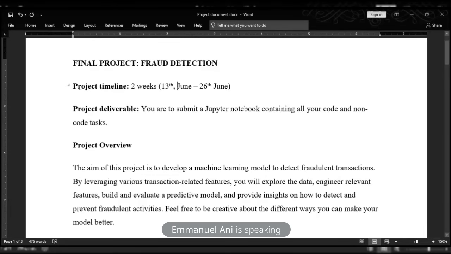You can see that the project spans 2 weeks. The project was given on the 13th of June, and you are meant to submit on the 26th. That is in 2 weeks' time, so the 26th is going to be the deadline of the project.